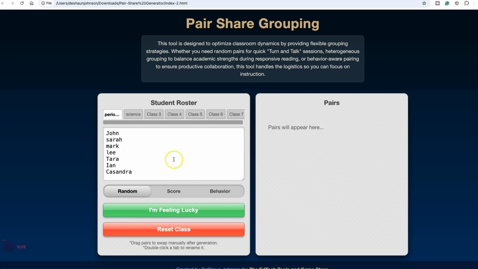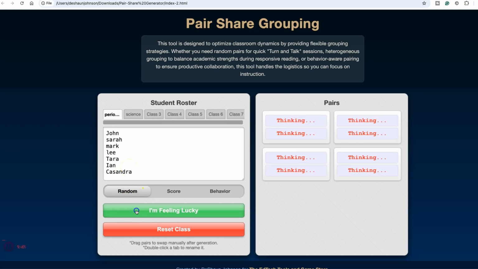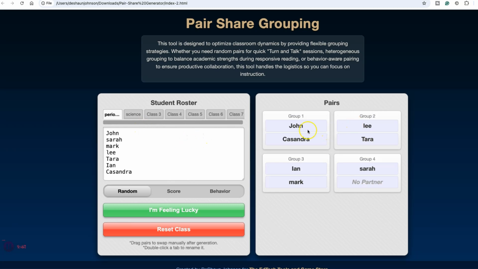Okay, so now when I go to random, and this is just for fun, I'm feeling lucky. This is really just the randomization button. The first type of grouping is just completely random. There's no rhyme or reason to it. You hear this computer sound going with it. One of the things I want to point out: John got paired with Cassandra, Lee got paired with Tara, Ian got paired with Mark, and because of the odd placement, Sarah got partnered with no one. So if you don't like the randomization, you can just manually change out whoever you want.